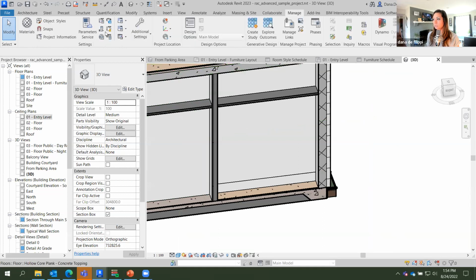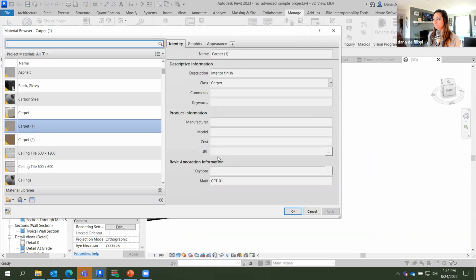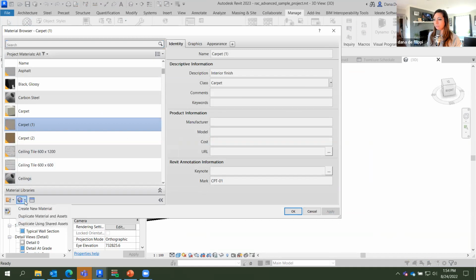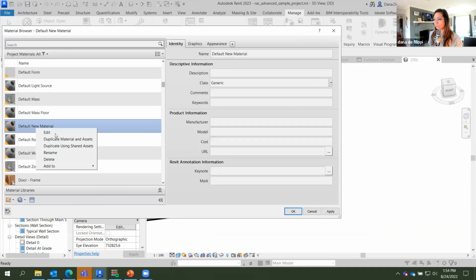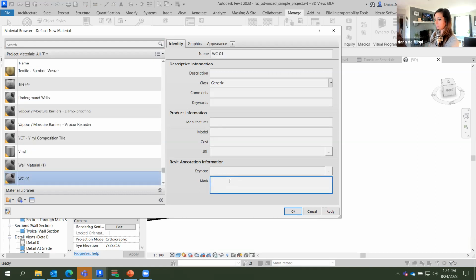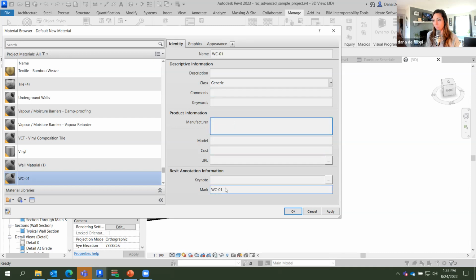So I'm going to come back to manage, go back to materials, and let's just go ahead and create a wall covering. Create new material, right click and rename it, call it wall covering 01. And the biggest thing here, once again, is that we update the identity data so that it actually has a value to read. Not only has it been painted with this material, but it's going to use the mark value that it gets from the material and push it to the wall.